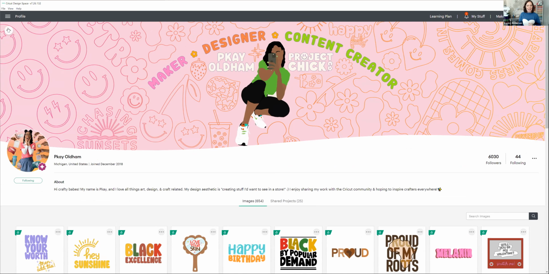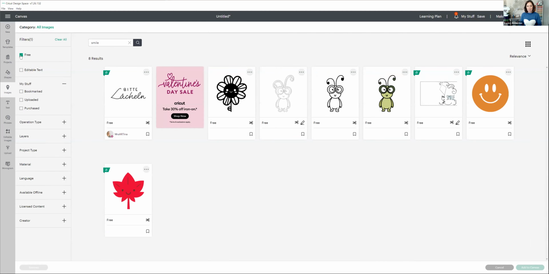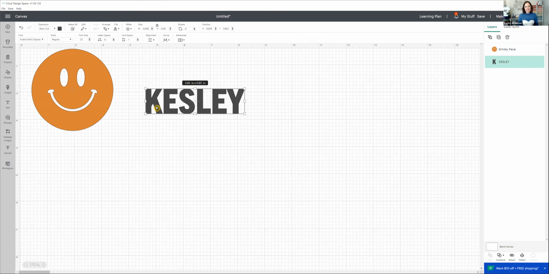And then I'll just go back into my smile, and I'm just going to choose one of our free images, which will be the big smiley face here. And I'll add that to my canvas. Now, once that image is on my canvas, you'll see in your layers panel that I have multiple layers on my canvas. I have the smiley face and then my name, Kesley. My smiley face is humongous. It's 3 inches big, and I want it to be more the size that would go next to my name.